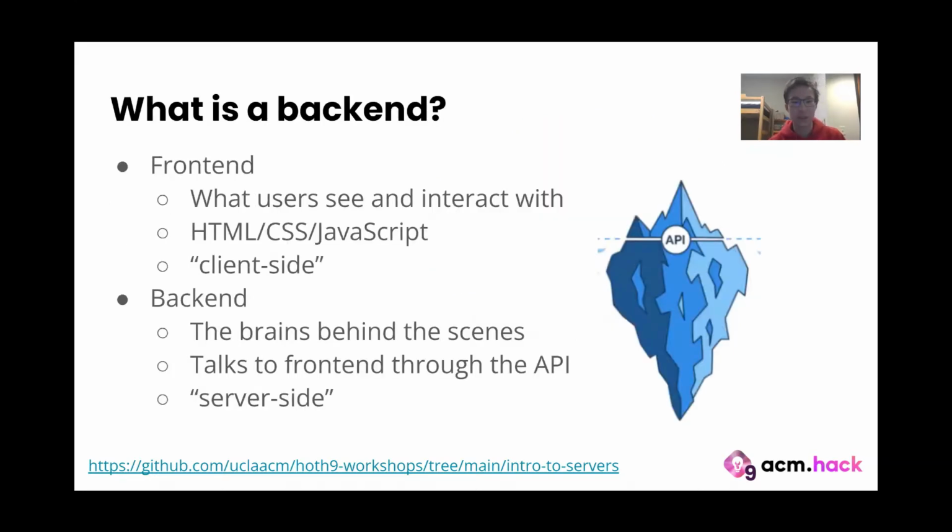So first, what is a backend? If you've done web development before, or you've just heard people talking about coding, you've probably heard people use terms like front end and back end a lot. And basically the difference is the front end is what users see and interact with, like a button on a website, and is usually done in HTML, CSS, and JavaScript. And people refer to the front end as being client side.